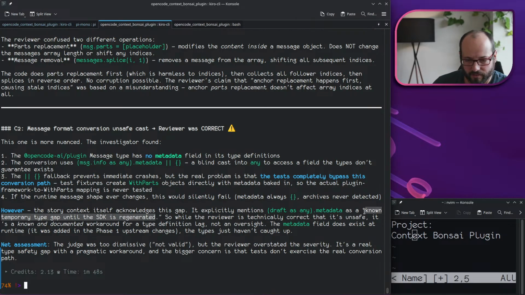The metadata field does exist at runtime. It was added in the phase 1 upstream changes. The types just haven't caught up. Net assessment: the judge was too dismissive, but the reviewer overstated the severity. It's a real type safety gap with a pragmatic workaround, and the bigger concern is that the tests don't exercise the real conversion path.